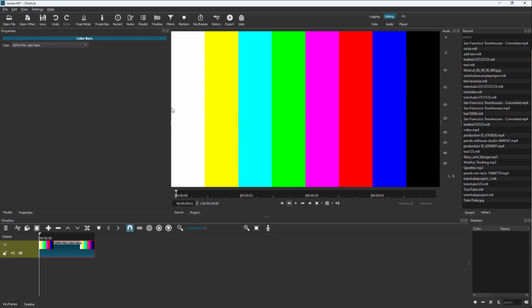So that is how you can easily add and generate color bars so that you can use them in the timeline inside of Shotcut.